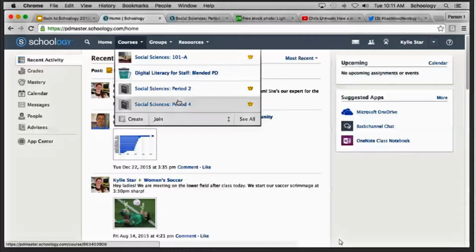But as soon as you start doing more work and have separate periods and groups of students, we recommend always using different sections like I have here. I have 3 sections of social sciences.